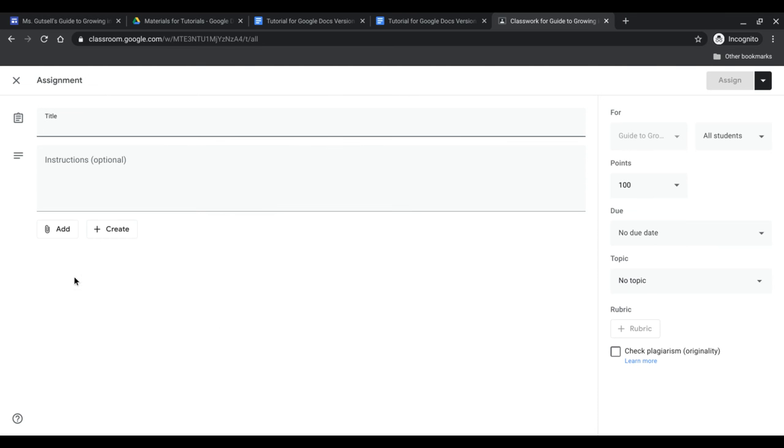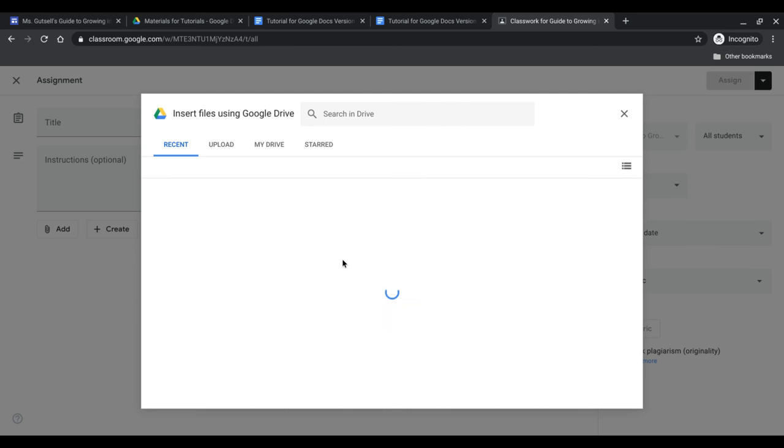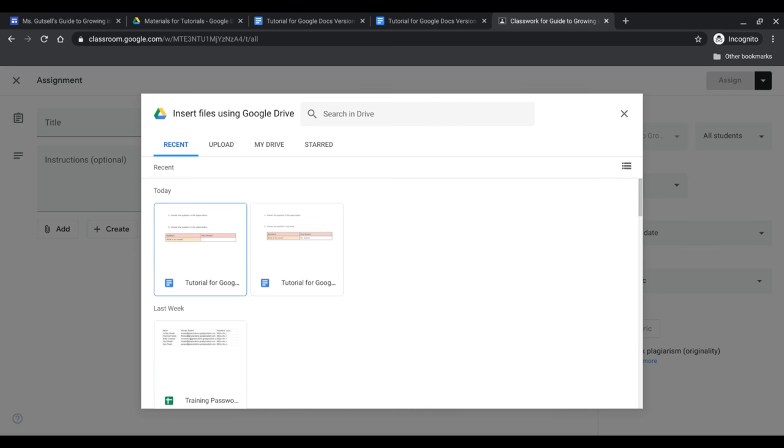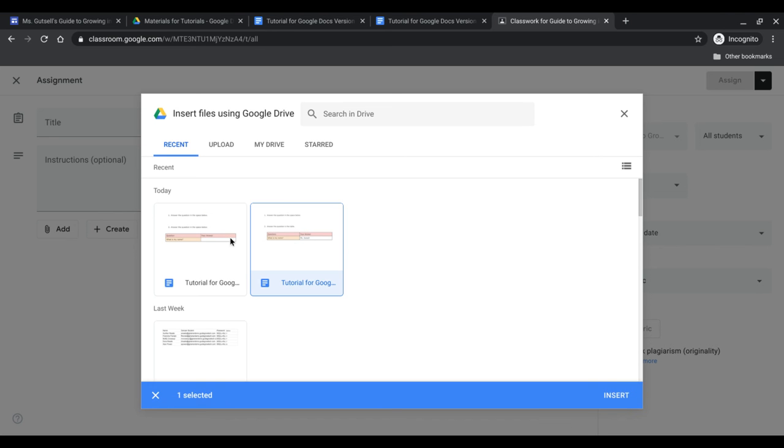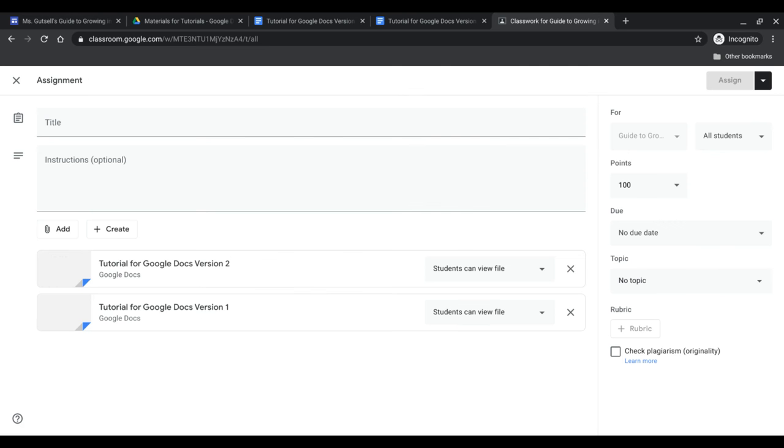Within this assignment, when you click on Add, you will select Google Drive and the newest files will be on top. So as can be seen, I can see both of the tutorial documents I created. I could attach both at once, or I could attach only one of them. After selecting it, I can click Enter or Insert, and it will attach the files. If I made a mistake and attached 2 files when I meant to attach one, all I have to do is click an X on the one I do not want to have attached.